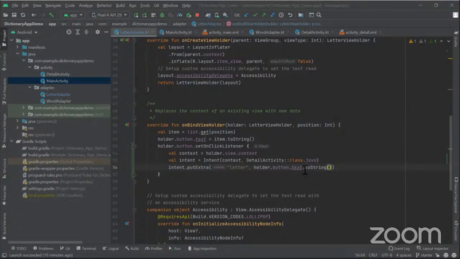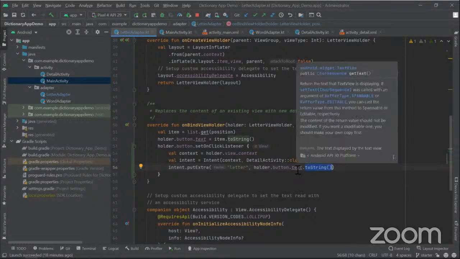Some of us might be asking why I am using toString. The button's text is already a string, right? Well, sort of. It's actually a type of CharSequence, which is something you call an interface. You can see it here: CharSequence. We return the text that the text view is displaying. So it's a type of CharSequence, which is an interface. You don't need to know anything about interfaces for now.